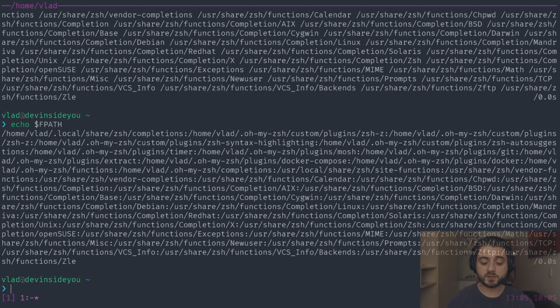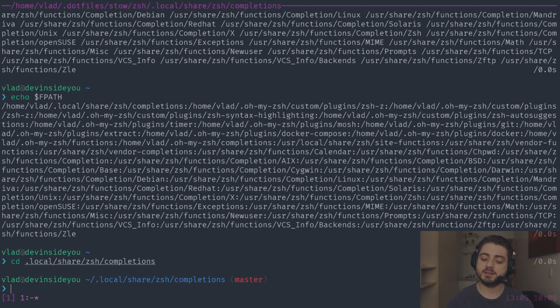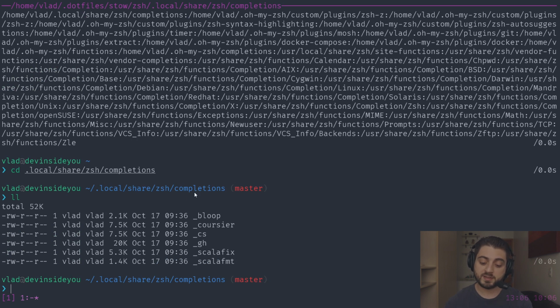Okay, so if I were to go into local share zsh completions, right? This directory usually doesn't exist. I just randomly chose this destination, and I just put a couple of completions files in there. So if I do ll, you're gonna see that there are a couple of files that all start with an underscore, which is a convention, and they're called by the names of the tools that these completions are for.